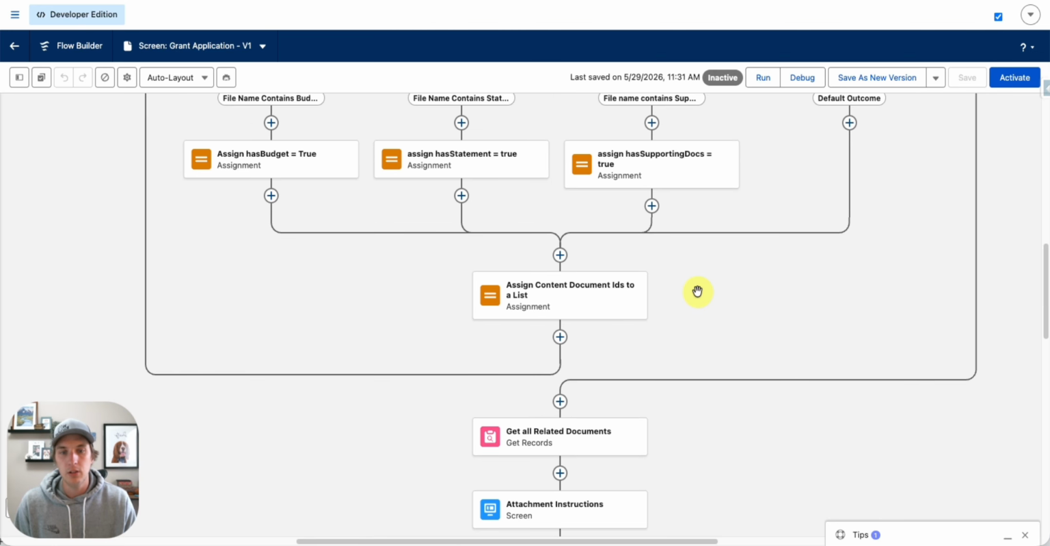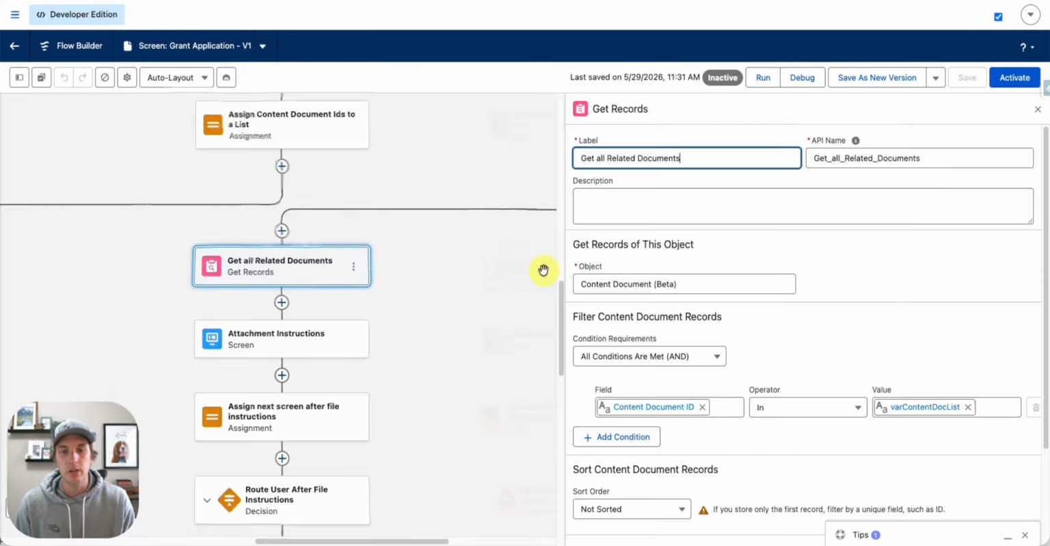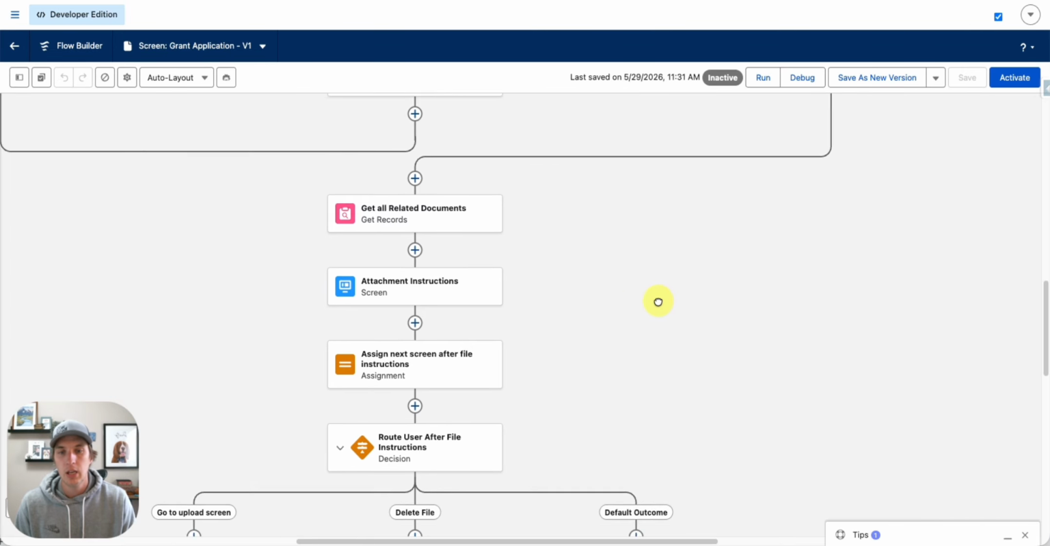At the end of that loop, you're going to assign the content document IDs to a list. And at the end of all of the iterations, we're doing a get records on content document, which is a new beta feature in Flow. And we're adding those, we're storing those in the get records.